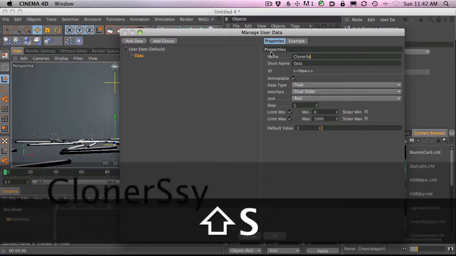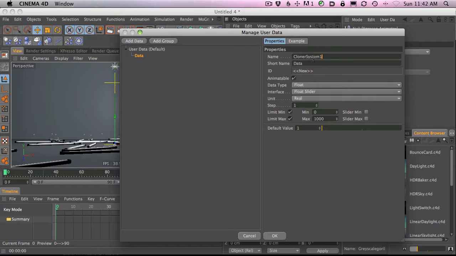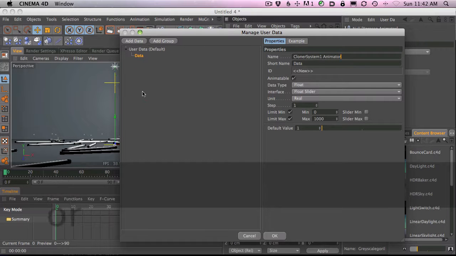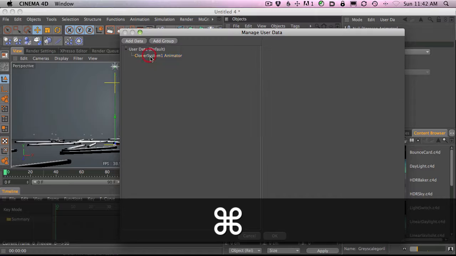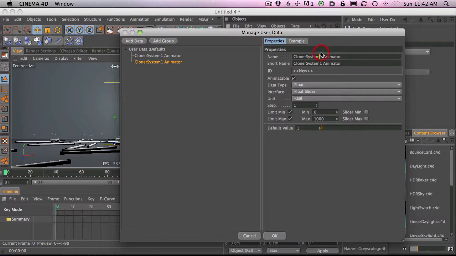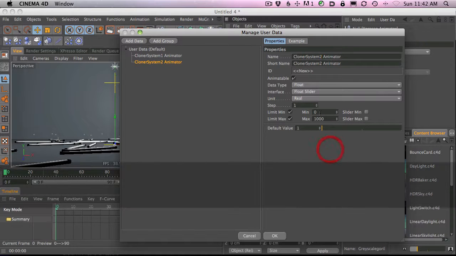cloner system 1. That's as good as anything because it's doing multiple things at once. So let's just call that cloner system 1 animator. That sounds good. And then we can right click on this, control click, say copy, and then paste. And we can just come in here and say same as the first, but cloner system 2 animator.